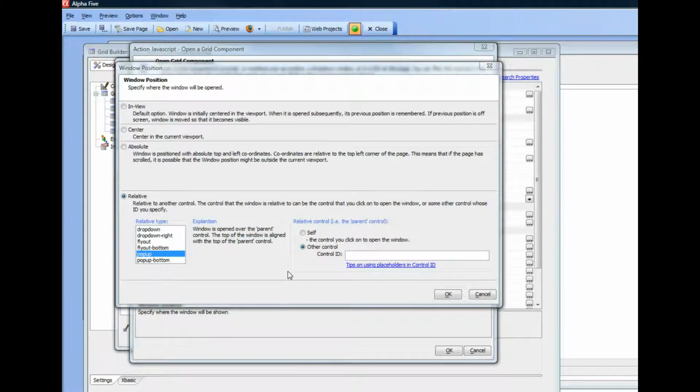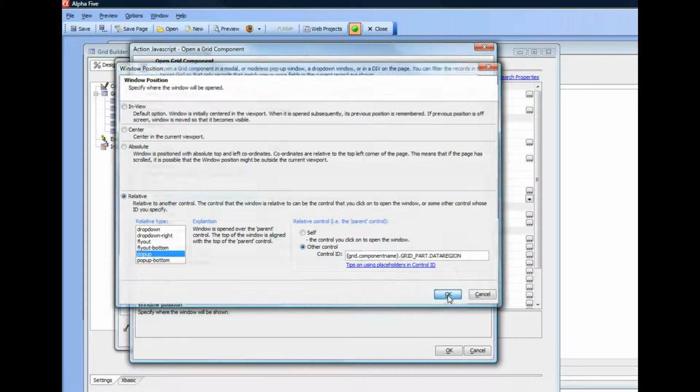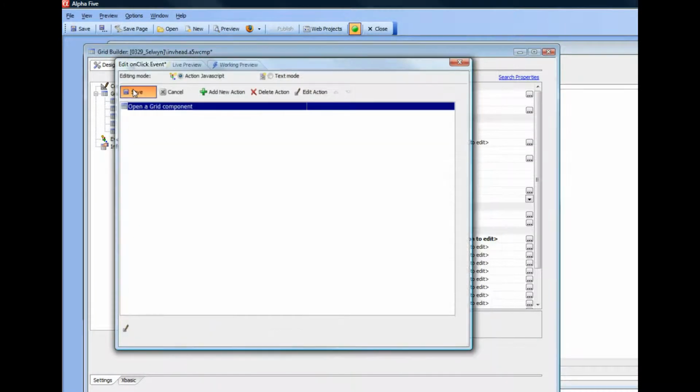We're continuing our discussion of the new features that allow you to position Popup Ajax windows. So I'm going to choose Popup here, and for other control ID I'm going to paste in this control ID over here, and then I'll describe how I found out that this is the appropriate control ID to use. So let's go ahead here and click OK, and then save it.